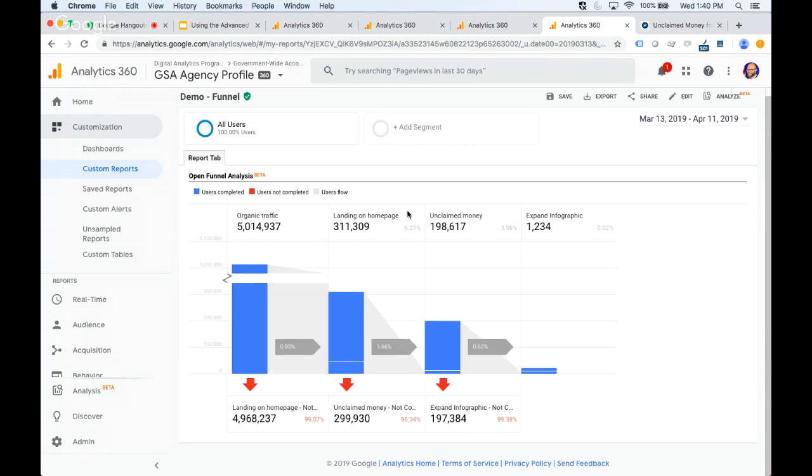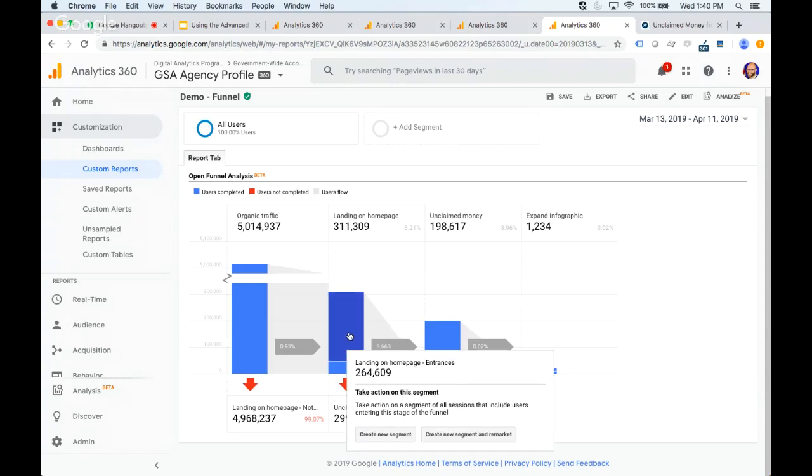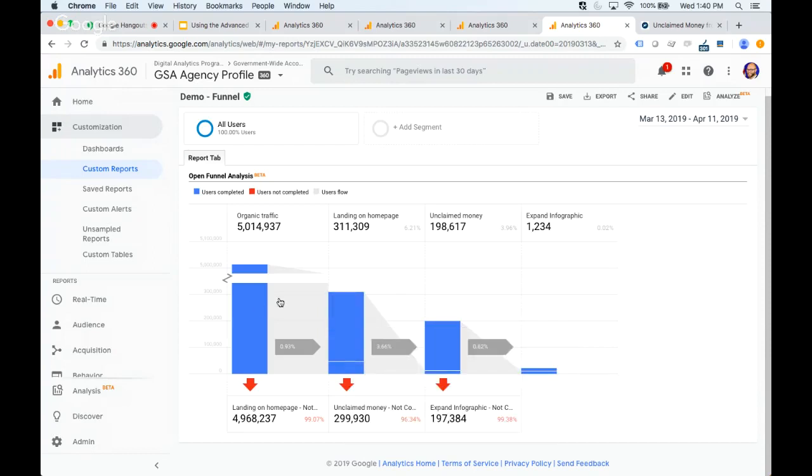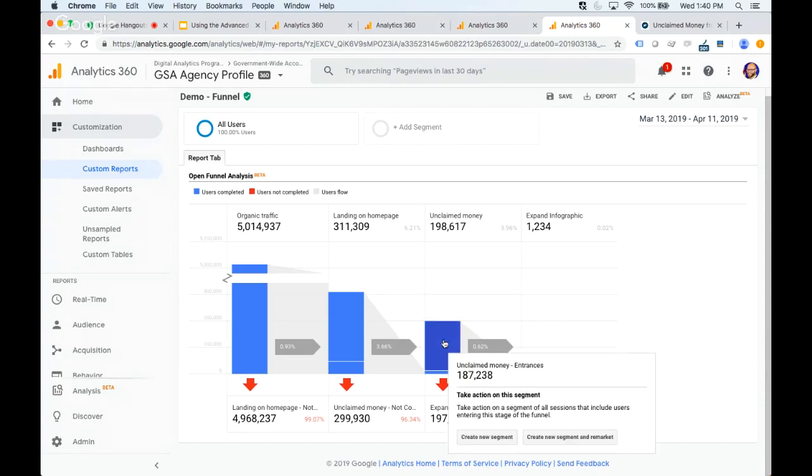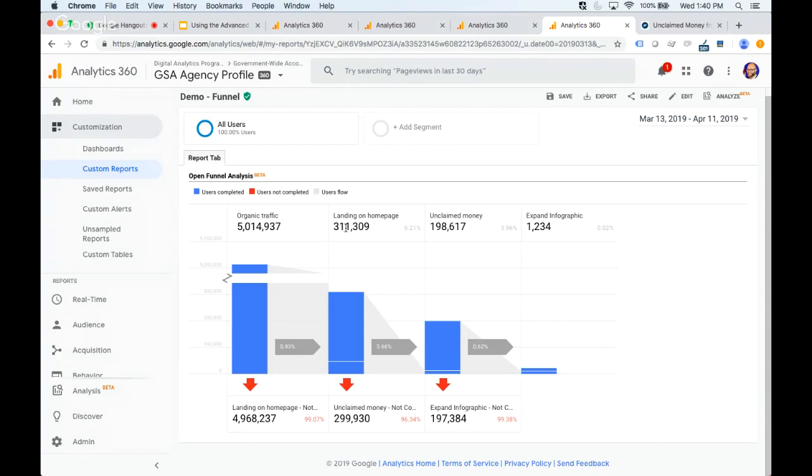So this is valuable if you're setting up an open funnel, and you expect people to go from the homepage to the unclaimed money to the actual click on the PDF. And what we would see here is that actually we get way more people coming on the homepage not from organic traffic, and we get way more people that are coming in at stage 3, the unclaimed money page, that are not coming from the homepage.